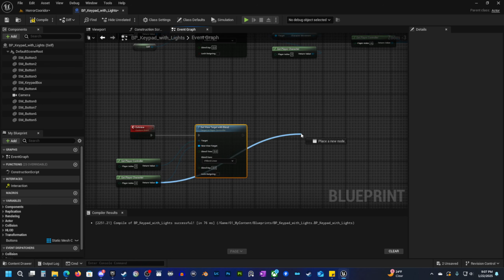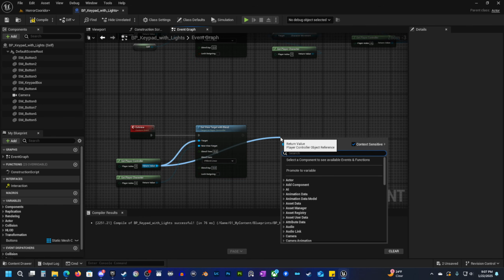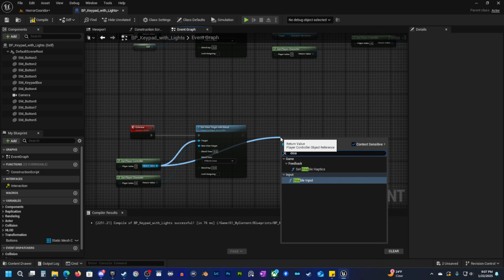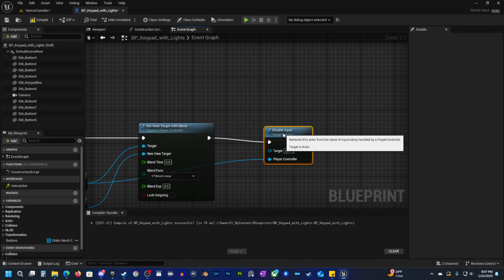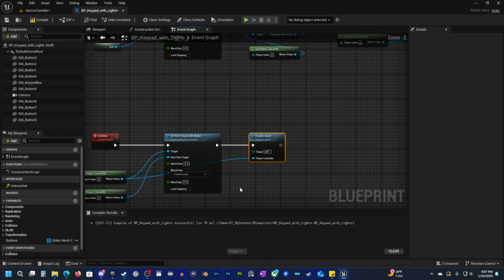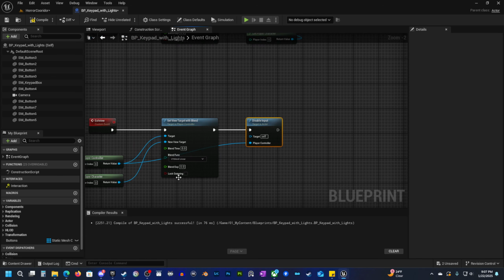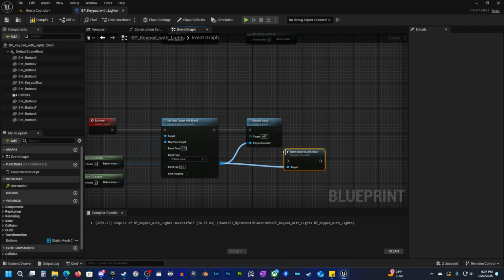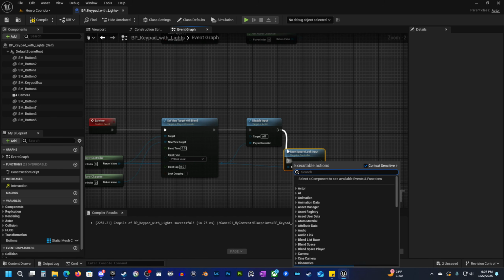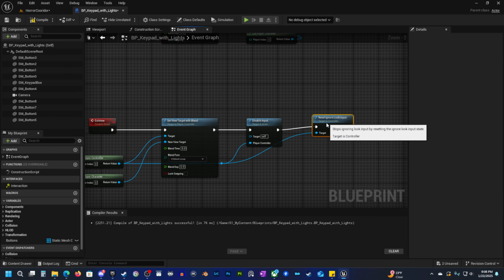And then we want to, let's see, out of our player controller, we want to disable inputs. And once again, be careful because that automatically plugs into target, and we actually need that to plug into player controller. And then we also want to reset ignore look inputs. Oops. Okay.